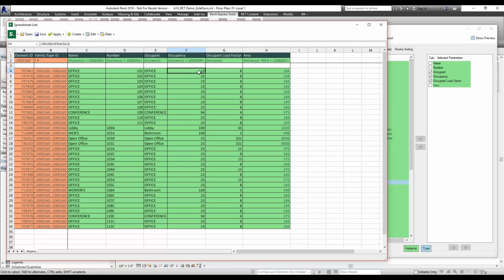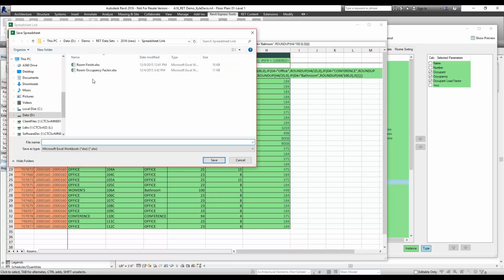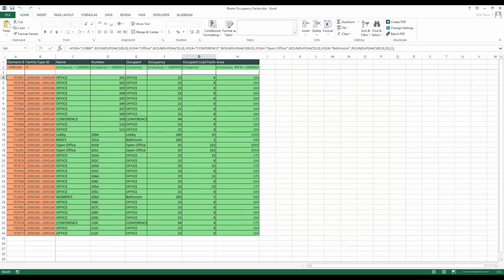Then I created another formula for the occupancy load factor that I come over here and I gave it a really long formula. I edited this formula in Excel, so I did save this spreadsheet out to Excel. So I'm going to go ahead and show you that. I'm going to open this up in Excel. And then I'm going to click in this, and now you can see the formula that's going on here: if EF is lobby, round up H4 divided by 100.